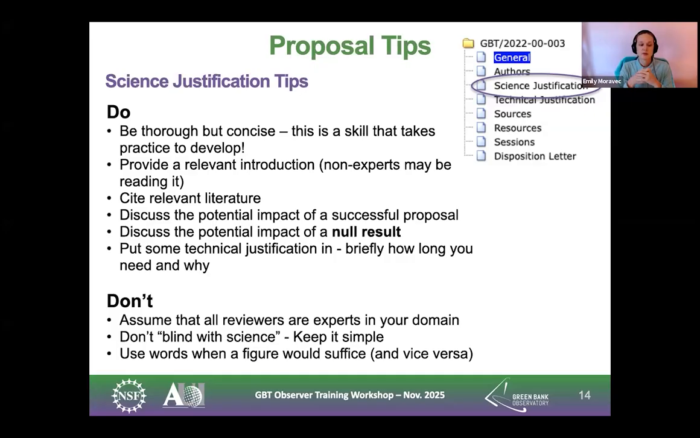And at the end of your proposal, you could put some technical justification. Just briefly explain how long you need and why. You do have the technical justification section where you can go into great detail, but the science review panel can look at both of those, the science justification and technical justification. But it's good to put at least a little bit in the science justification of why you need that, how much time, that sensitivity, and link it to the broader impact context of your proposal.